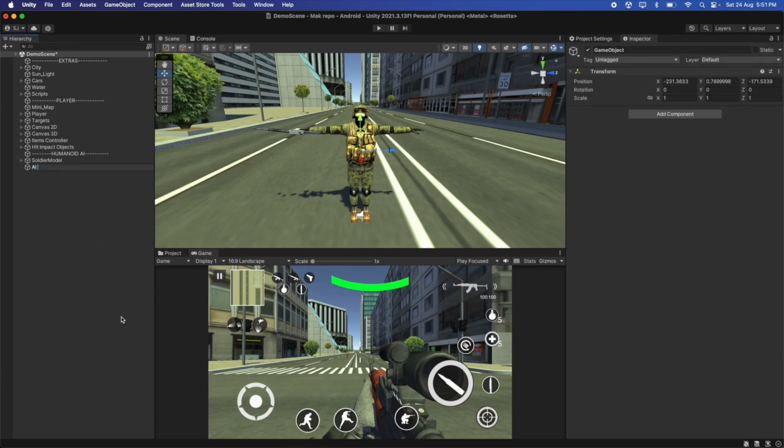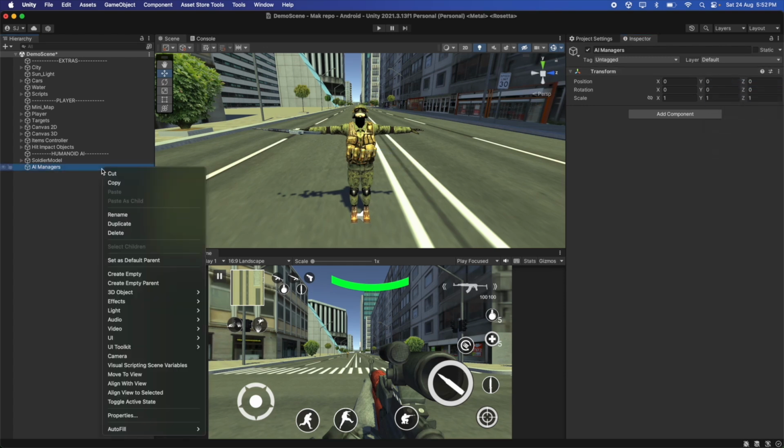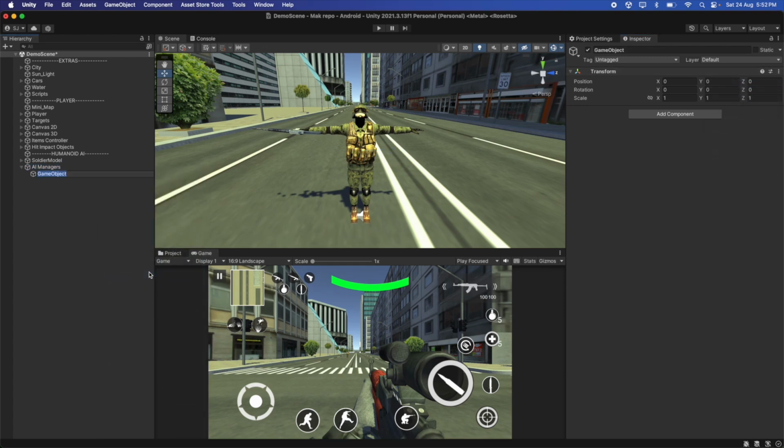Let's make an empty game object, call it AI managers. Let's reset its transform, and we'll create another child game object, and we will call it the humanoid AI manager. And to this game object, let's add the script with the same name. The script info says that the humanoid AI manager script serves as a central manager for coordinating the behavior of humanoid AI agents within a Unity game environment.